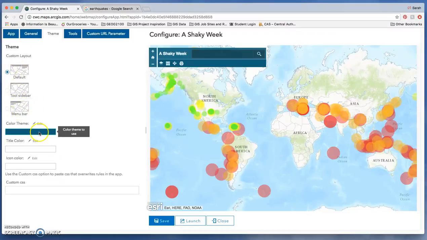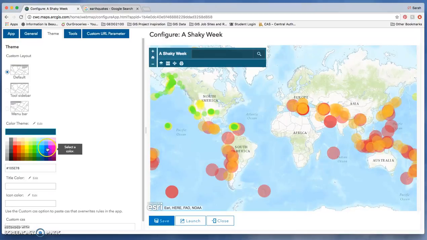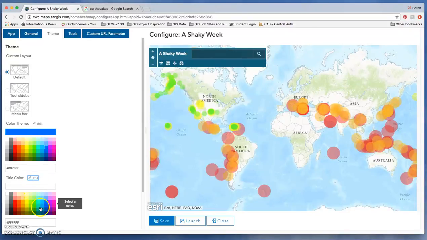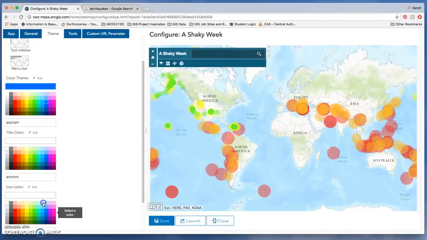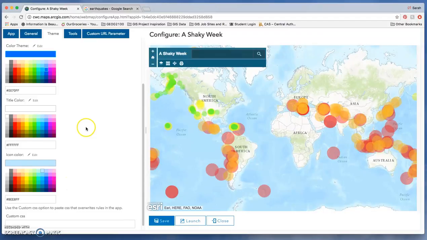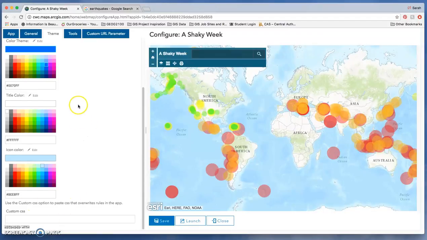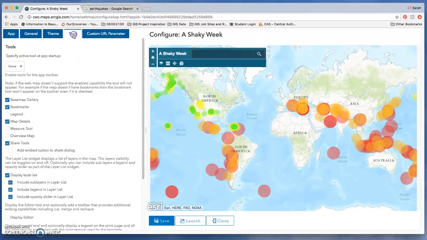I like that one. Color theme you can manipulate. I'll change it to blue just for fun. And here you can actually change the title color. I'm going to keep it white actually, since it's on a dark blue background, but I'm going to make my icon color a light blue. And then you can do other custom CSS properties if you'd like.